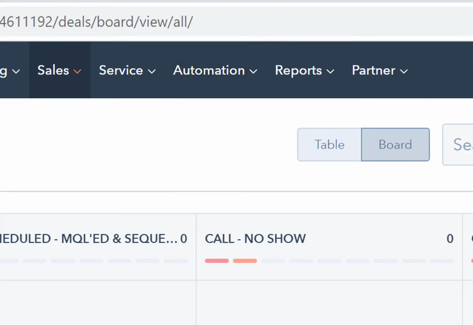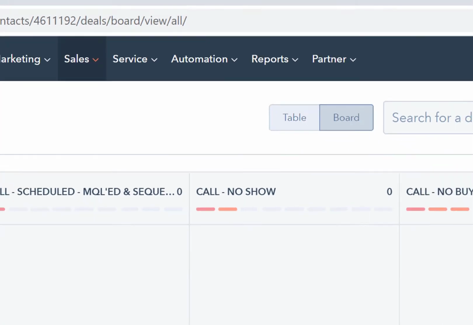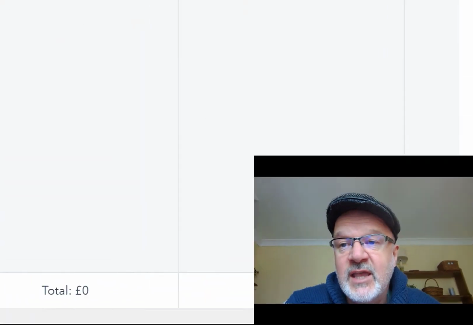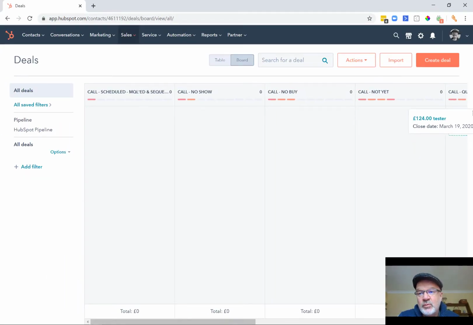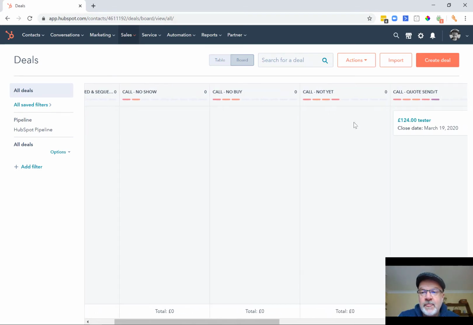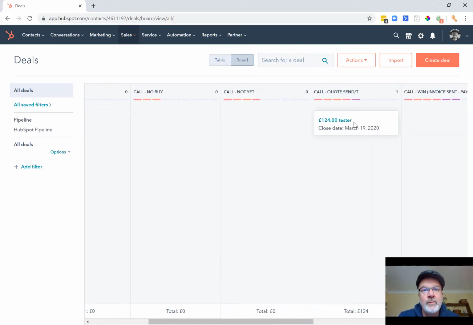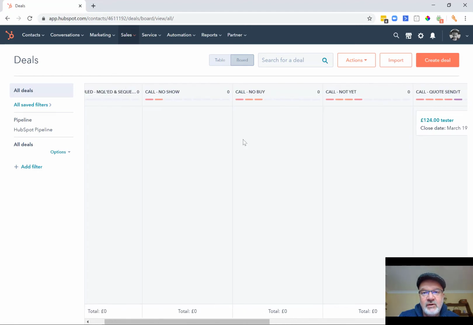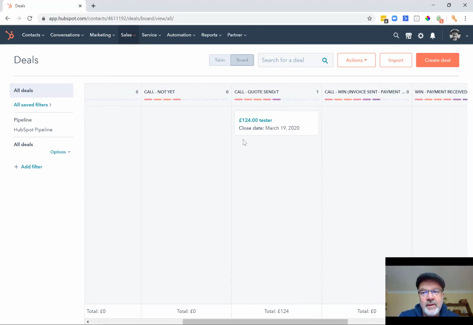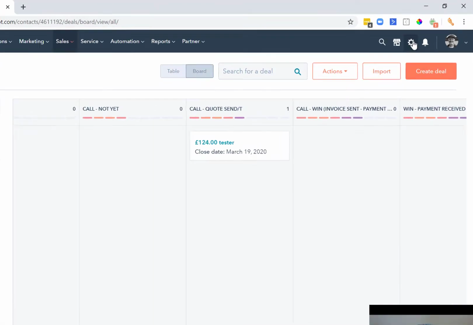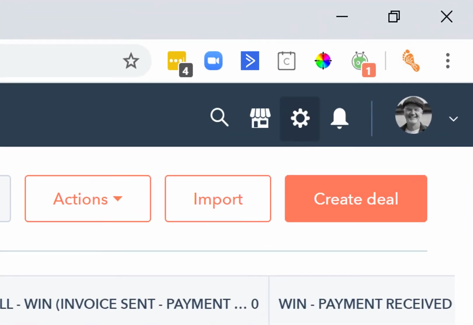But there are ways of using other bits of software. I use a thing called Zapier, which will kickstart literally automations. So if I moved this from here to here, I can actually then get it to send something within something like MailChimp. So there are ways, but I will talk to you more about that in the future. Anyway, you can change all these deal stages to how you want the whole thing to go. Really powerful.